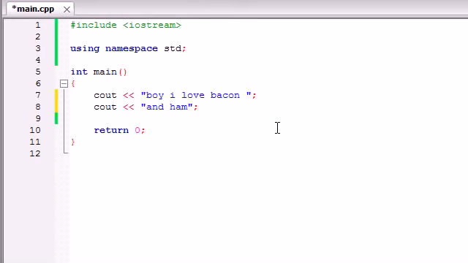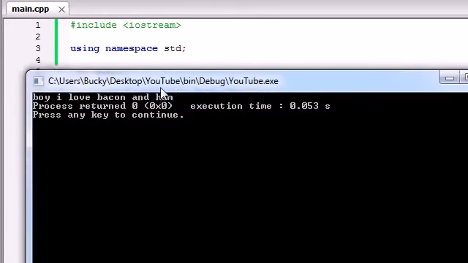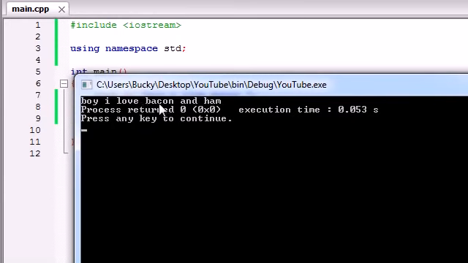So you might be thinking, alright, I got a feeling I know what this is going to do. On the first line, it's going to print out boy, I love bacon. And on the second line, it's going to print out and ham because that's how it appears in our code. So that's what it's going to do. But if you go ahead and build and run this, it says boy, I love bacon and ham, all on the same line of code.